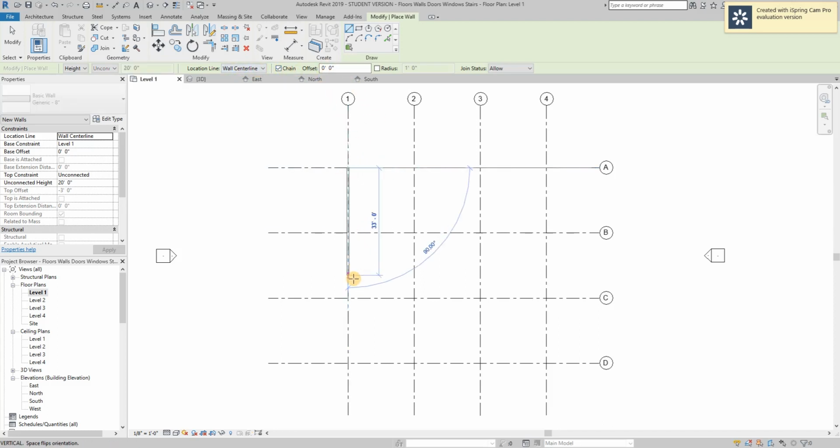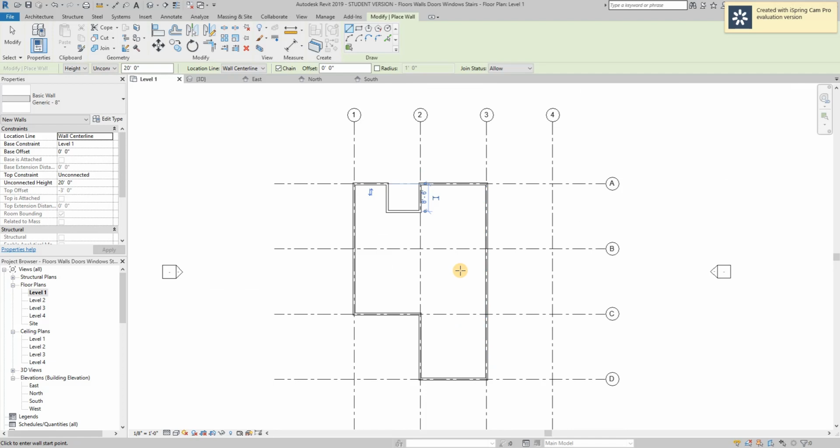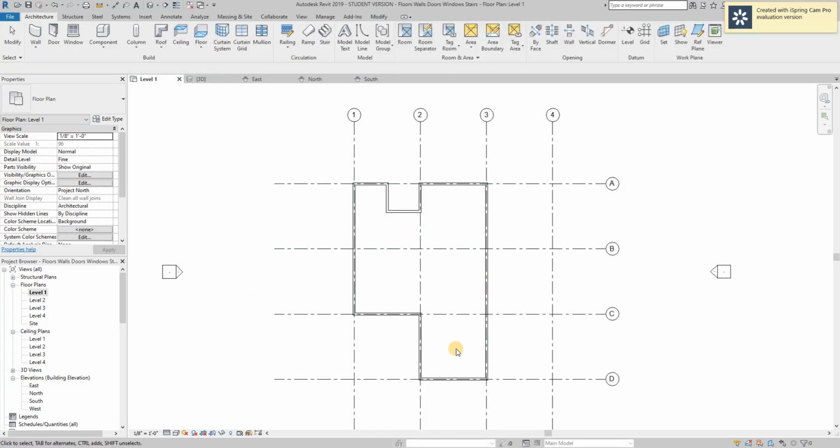You can see that these walls are all snapping to these grid lines. That's where the offsets and everything come into play, where, if this is your structural grid and your walls aren't structural, you can automatically set those offsets. And then I'm just going to create a simple shape here.